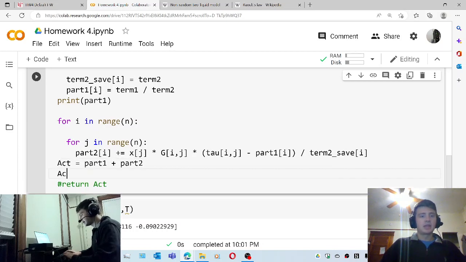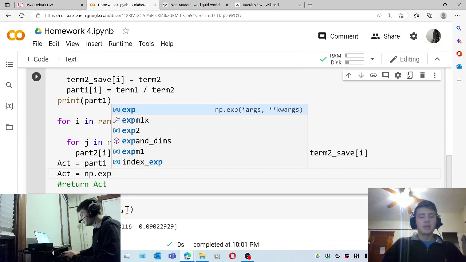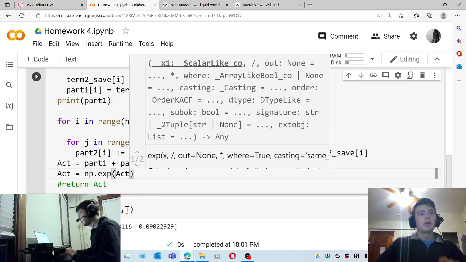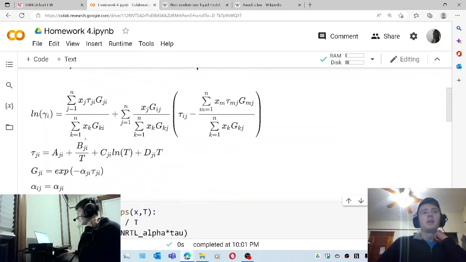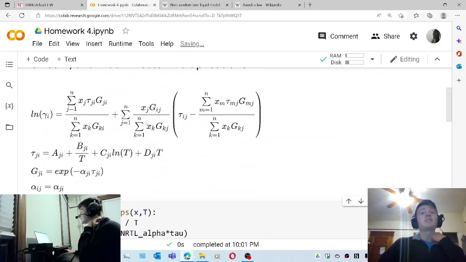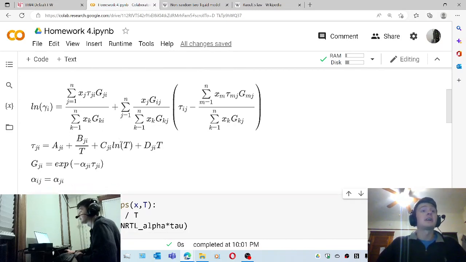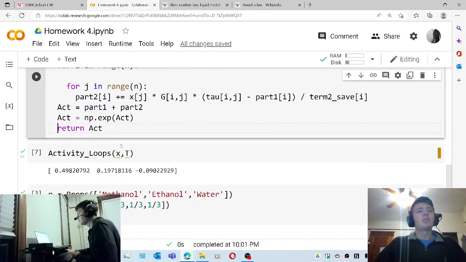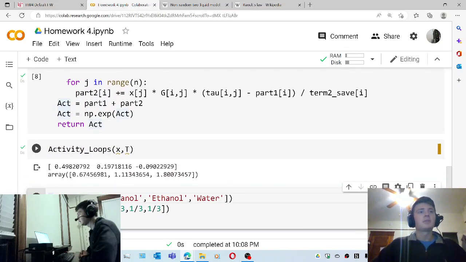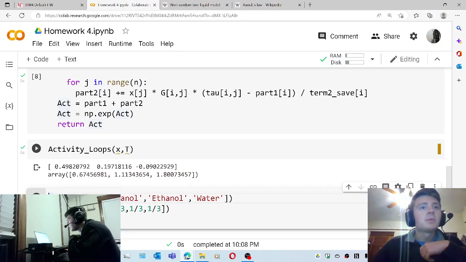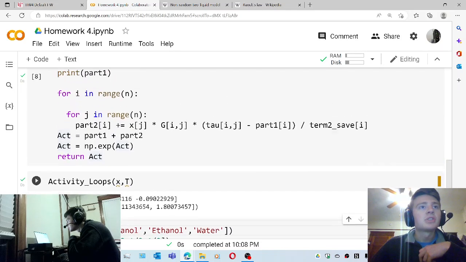And then on top of that, I need to say that the ACT is actually a NumPy exponential of itself. Because, if you think back to this problem up here, this whole summation isn't giving you the activity coefficient, it's giving you the natural log of the activity coefficient. So I use an exponential to cancel out the natural log. With that, let me go ahead and run this. No errors, that's a good sign. And run this. And I don't get the values that I really wanted to be getting. That is kind of unfortunate.